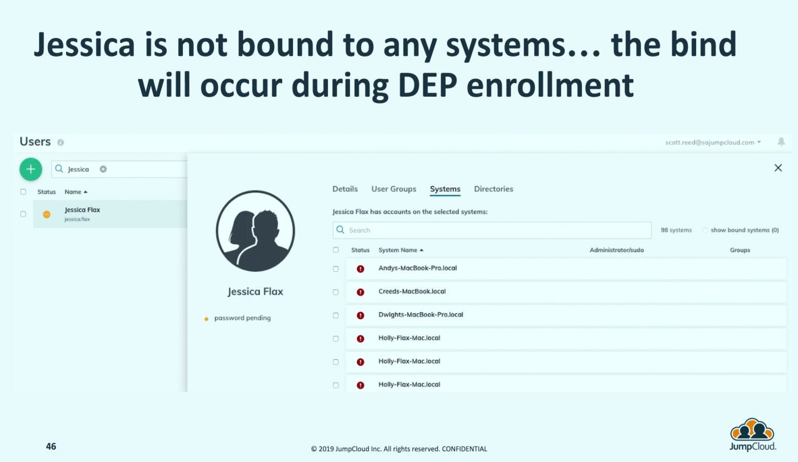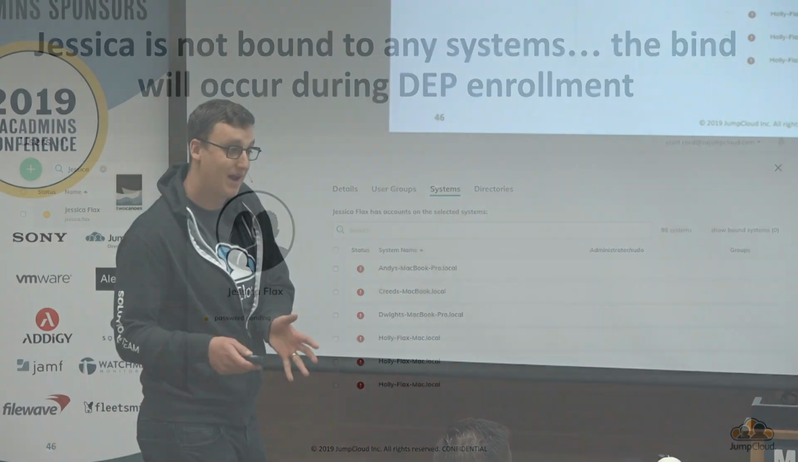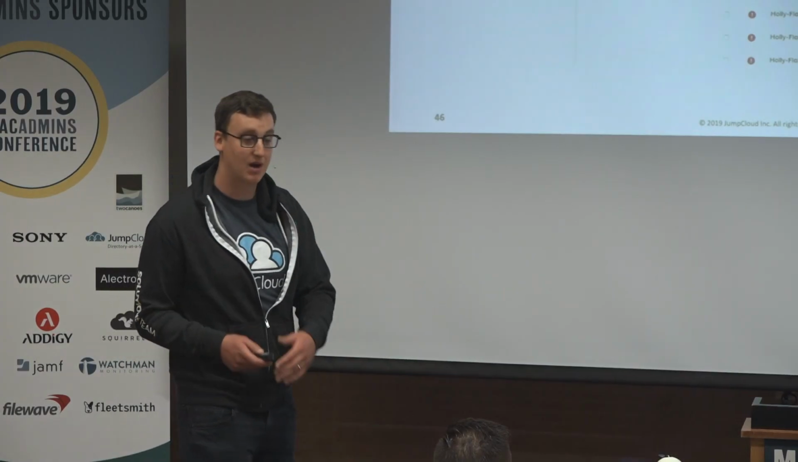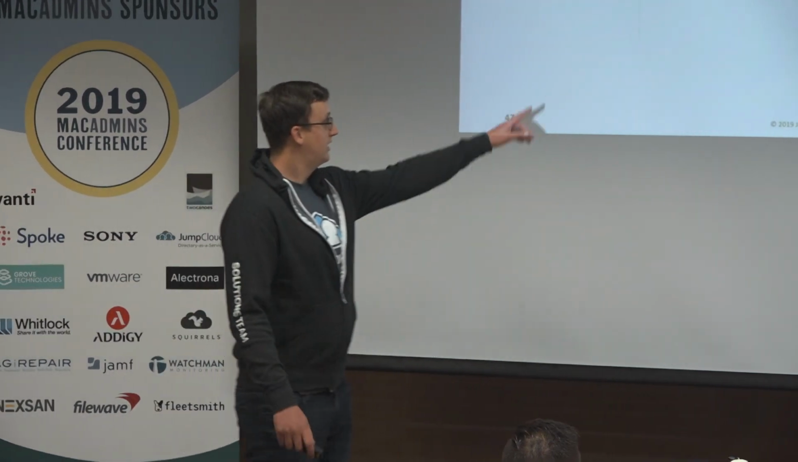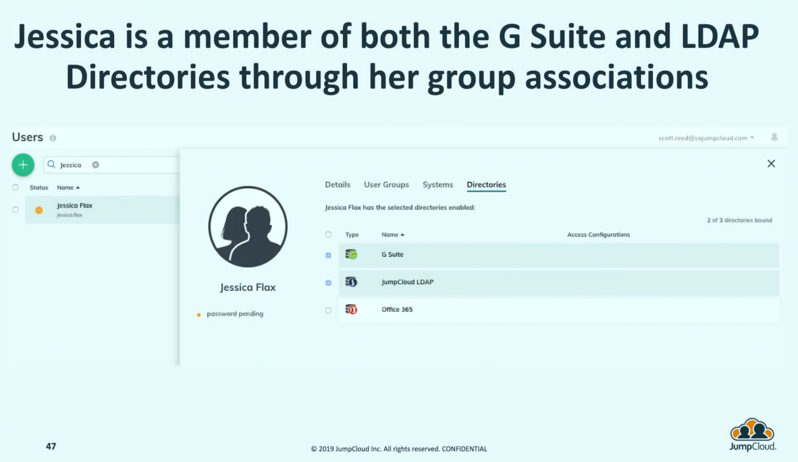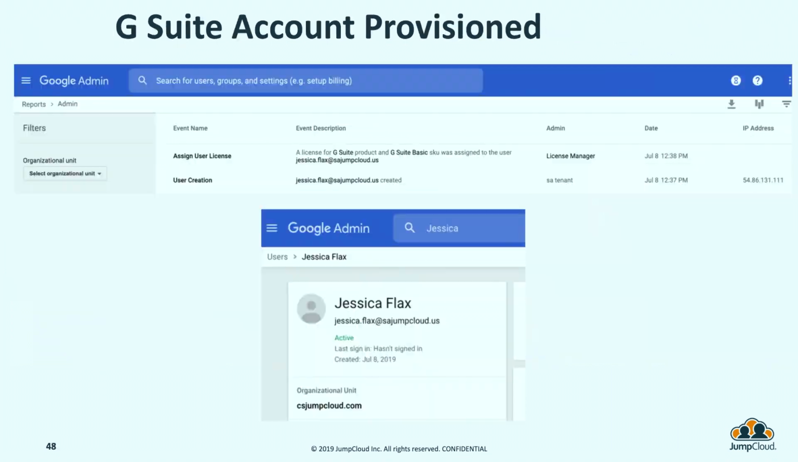So back to the users tab, we can see that Jessica is not bound to any systems, and this is to be expected. This is going to happen when she goes through DEP enrollment. The purpose of her account existing and being pre-staged is that when she goes and activates it, she's going to bind herself to her system, and that system's going to become hers. In addition, on the directories tab here, we can see the checkboxes for G Suite and LDAP, and these are indirect associations that are happening through her group membership. So not quite as heavy on the bold there, which means that's an indirect association. By being a member of a group, she's a member of these directories.